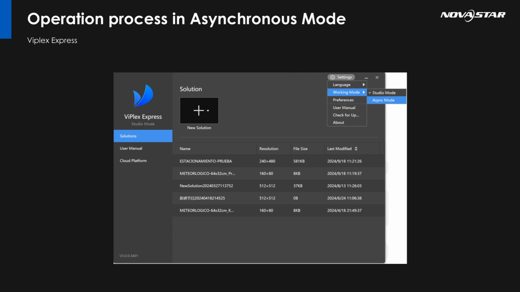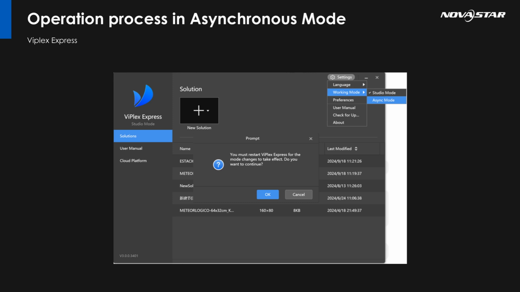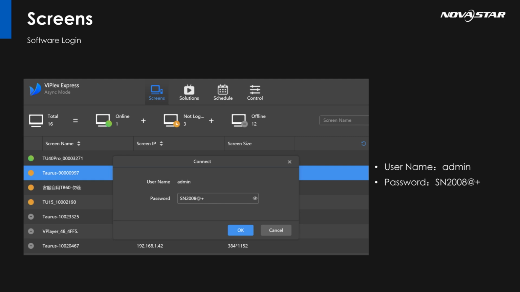First, switch the working mode to asynchronous mode. At the upper right of the interface, select Settings, Working Mode, Async Mode, and click OK here. After the software restarts, it will enter the async mode. Then you can click your device to connect it. The password is the same as the Wi-Fi password.